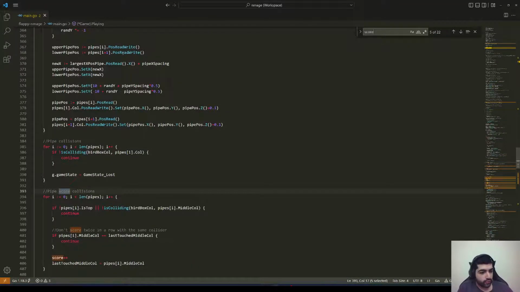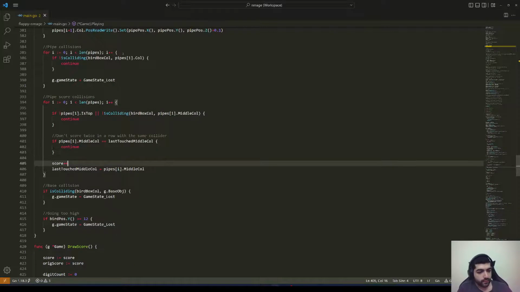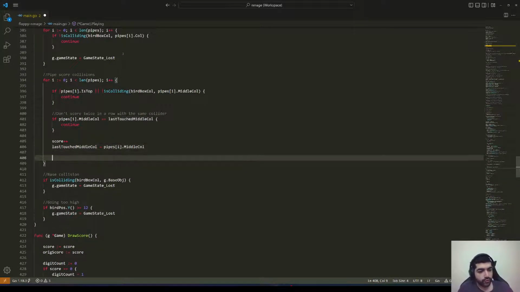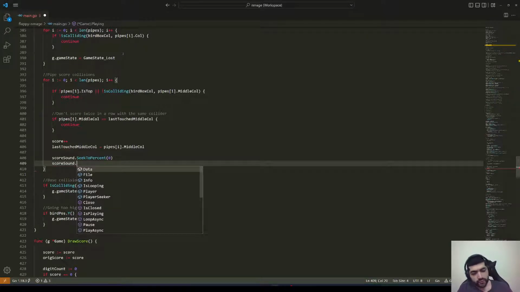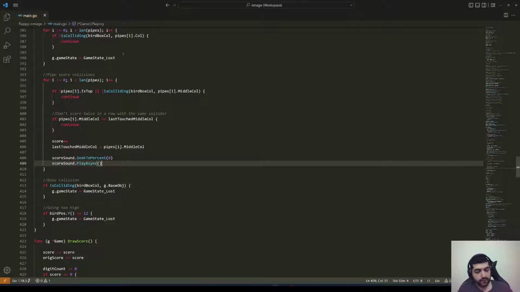So where do we do score? There we go. So score plus plus. So when we increment the score, let's play a sound. So score sound dot seek. Let's go to the beginning of the sound, because if we played it previously, it's already at the end. We cannot play it again. It's already at the end, so we want to go back to the beginning and then play again. Okay, so we seek and then just play asynchronously.